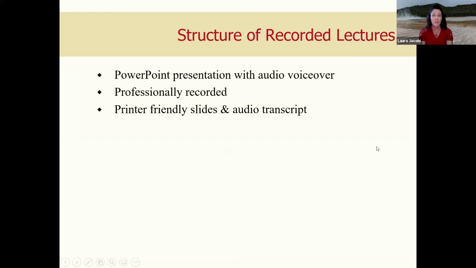The recorded lectures, this is how they were structured. There were PowerPoint presentations with an audio voiceover. When I used to teach at the University of Minnesota, closed captioning wasn't an option, so I provided transcripts and always the slides as well. And I had them professionally recorded. I just like to do things more professionally, and I think it makes it more clear, with good audio and all of that.